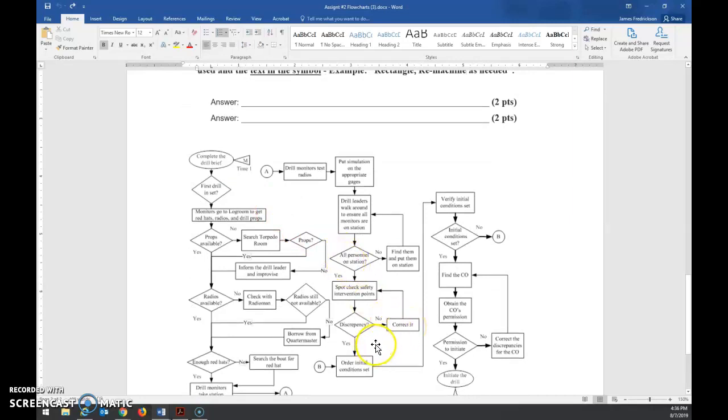So you need to look for 2 more of these, and I think there's only 2 in here. And once again, they're always attached to a decision statement.